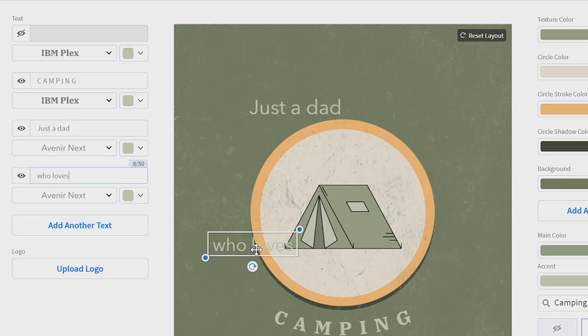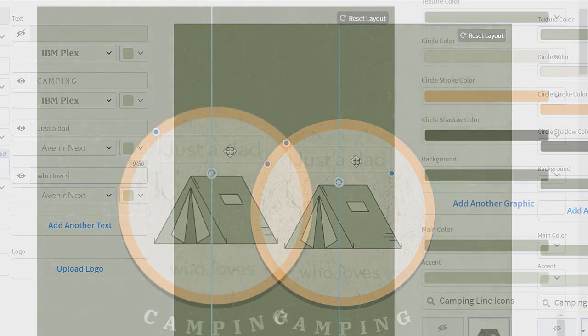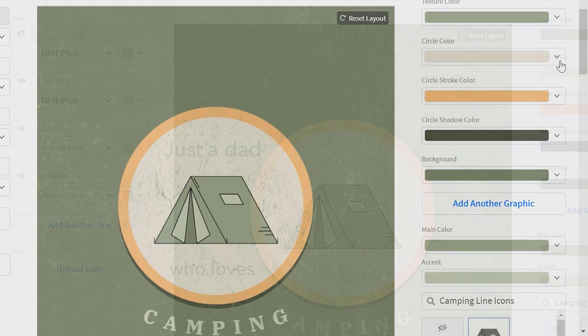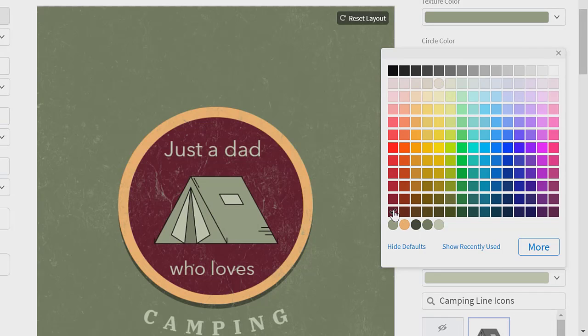Let us minimize it. Just a dad who loves. Okay, we'll change the interior color of this one to something more interesting. Yeah, it looks cool. Or maybe with the heart and all that, green will do. Yes, this looks best. Fine.